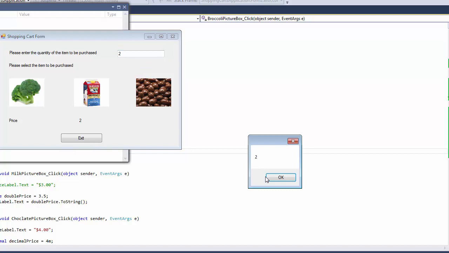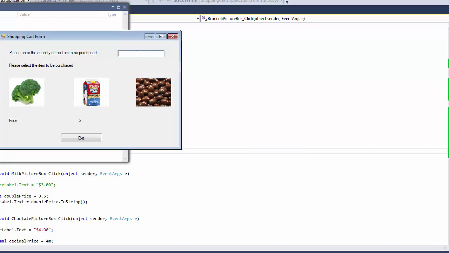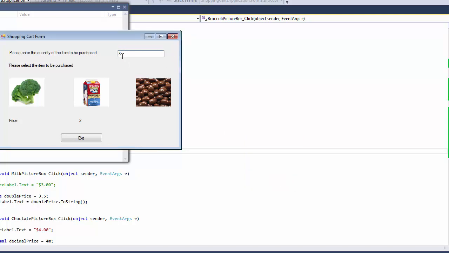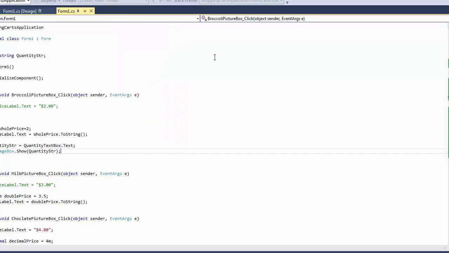So we'll say 2, and then surely enough we have a 2 here. Let's try another number just to differentiate between the quantity and the price, and we have our number that's been displayed. But still, this is our string. We are reading this value as a string, and we're displaying it as a string.